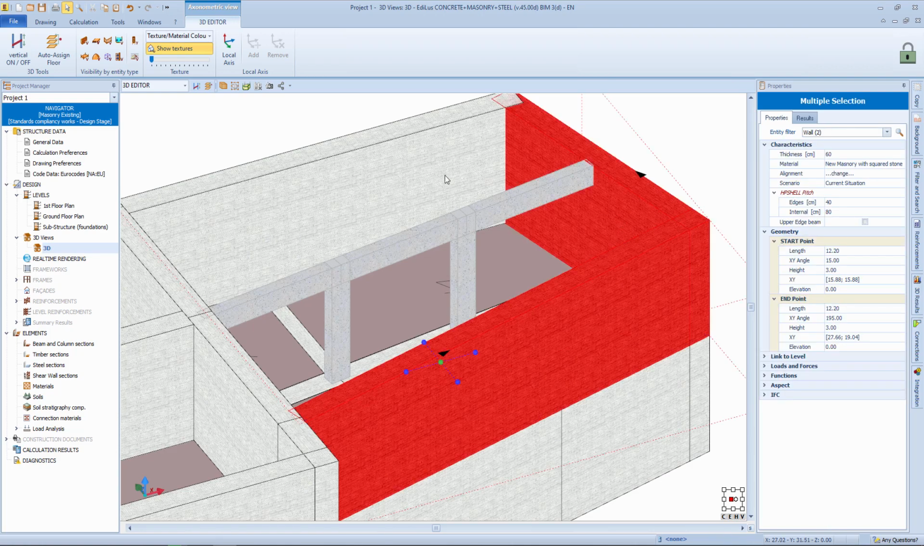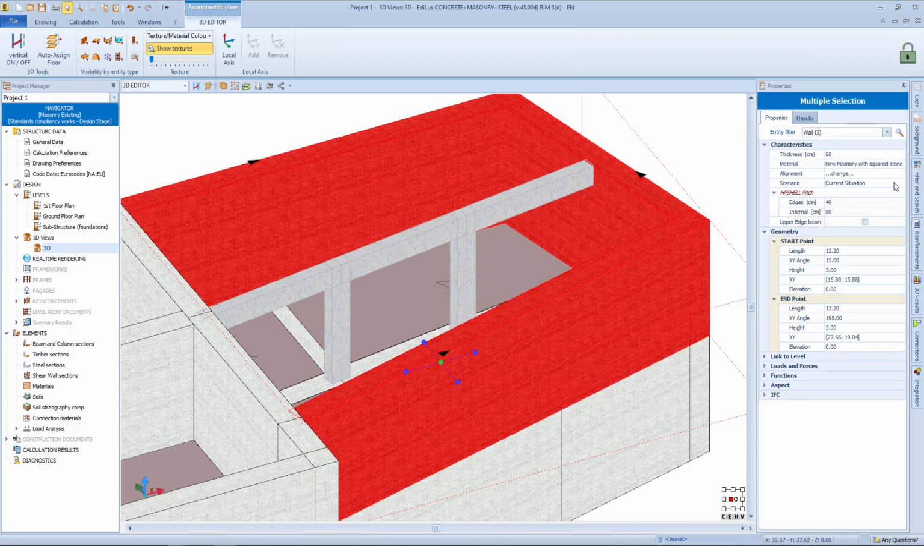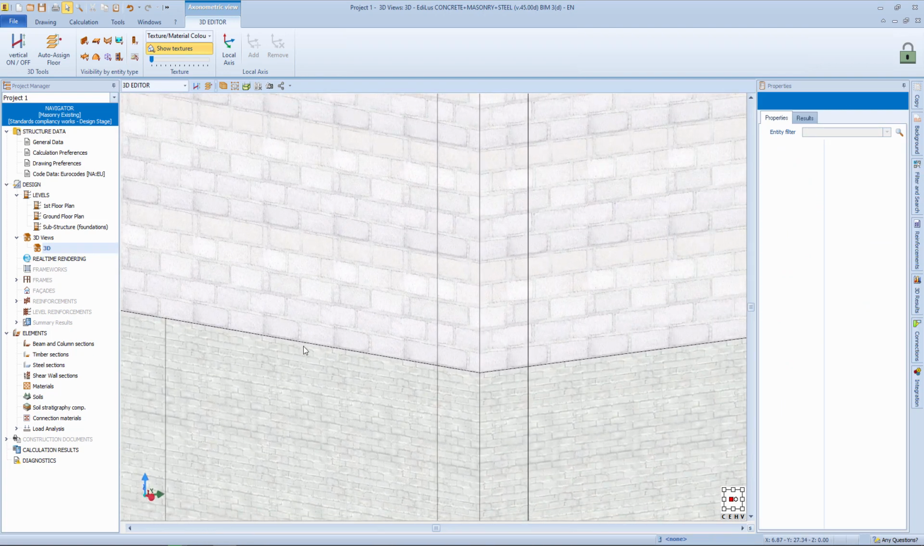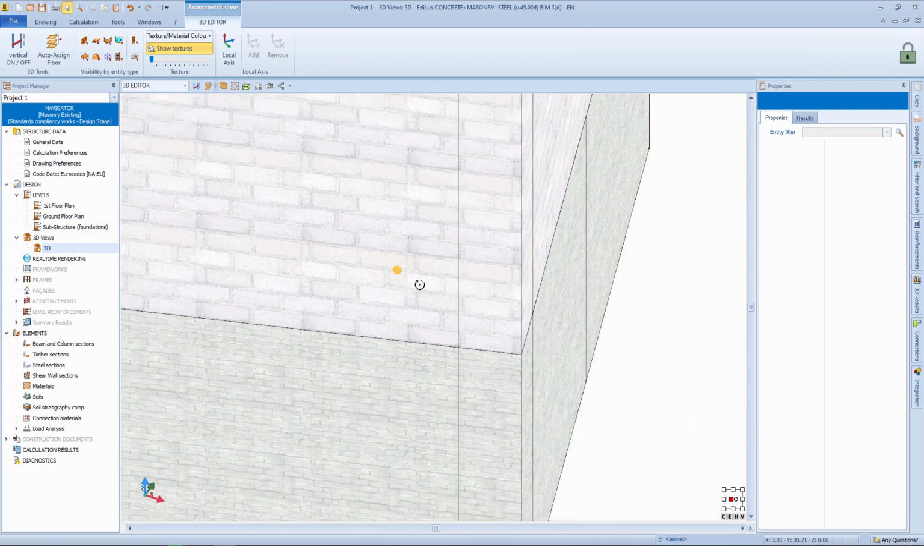Imagine that we have to demolish these walls, so we have to specify that these are project walls. We will change the type of material, such as choosing a new wall in concrete blocks. Let's see how graphically we can distinguish the new walls from the wall already present in the project.